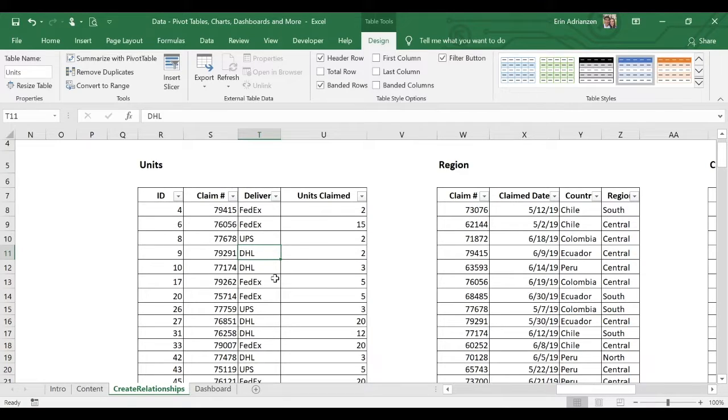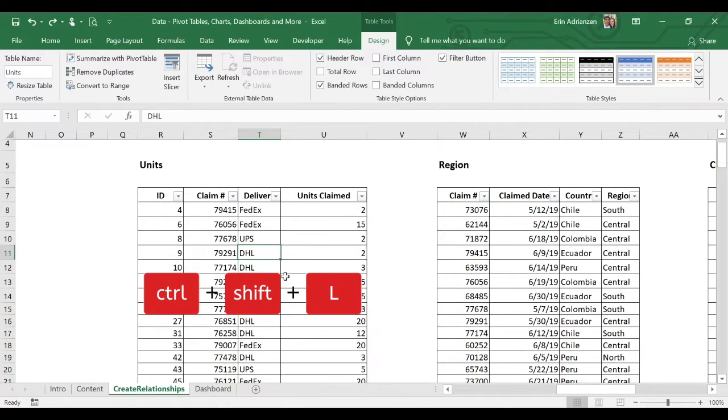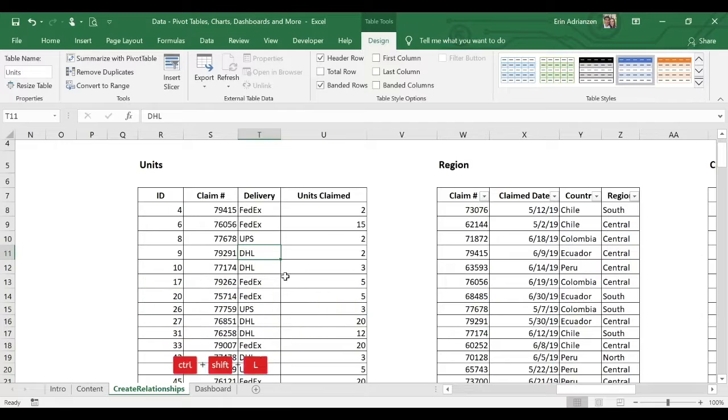We're gonna use a shortcut as well. Control-Shift-L, we can remove the filters. Hey, if you haven't watched my tutorial about shortcuts, it's highly recommended. I'm gonna share with you guys the link here as well. Let's do the same for this table. Control-Shift-L, boom. Now it's better, right?